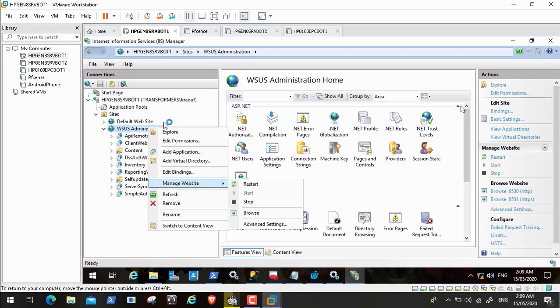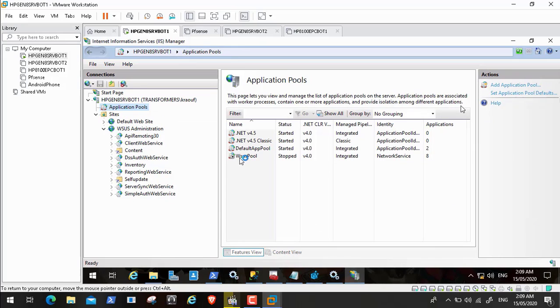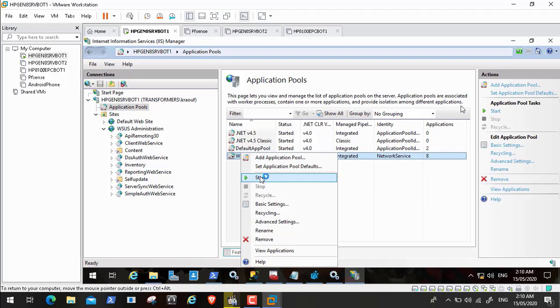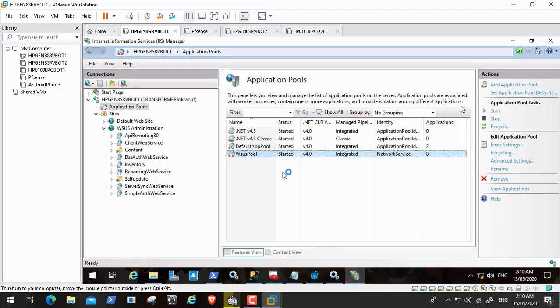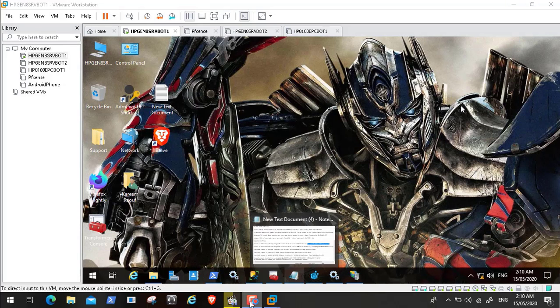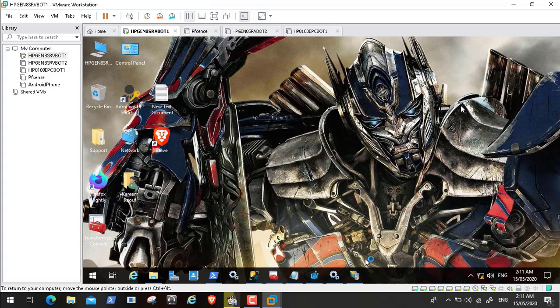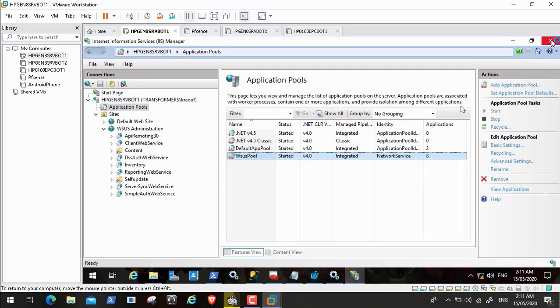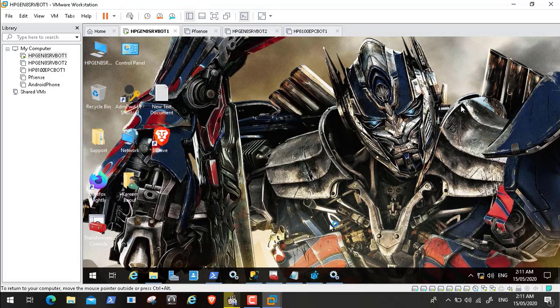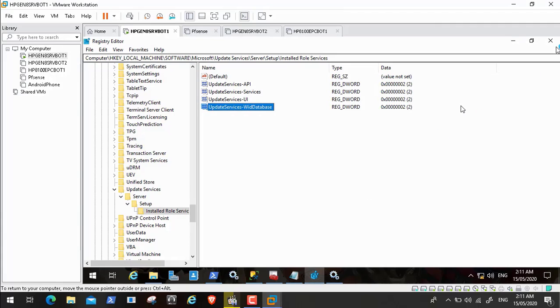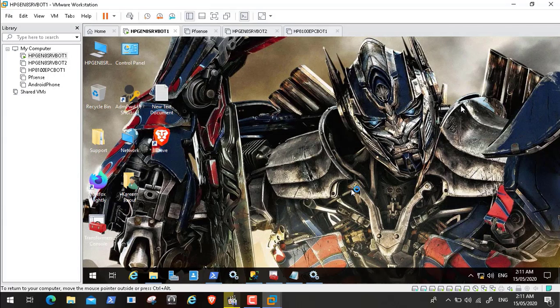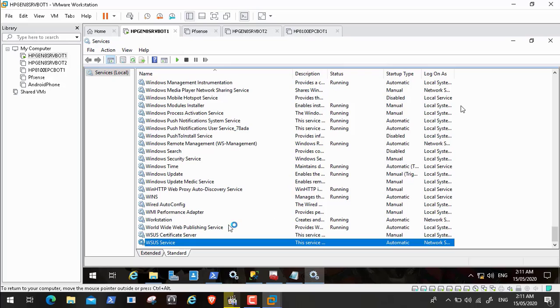It was offline, and then we will take the WSUS pool, right click and start. So now the WSUS is online. Then we will make some changes to the WSUS configuration. We will tell the WSUS that now your database type is changed from WID to SQL. Because if we didn't do this, the WSUS will still connect to the Windows internal database. We needed to connect to our new WSUS database, which is the SQL database.